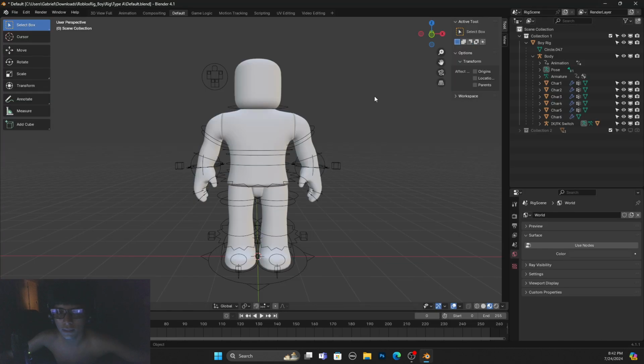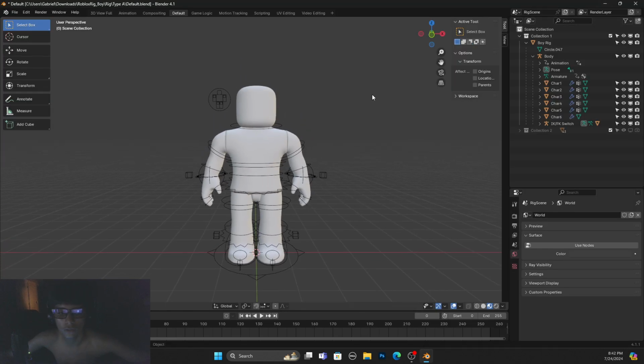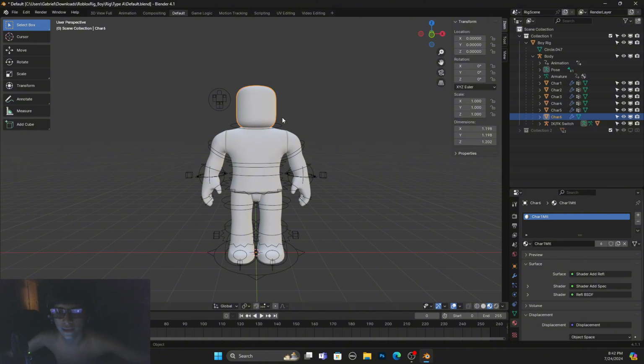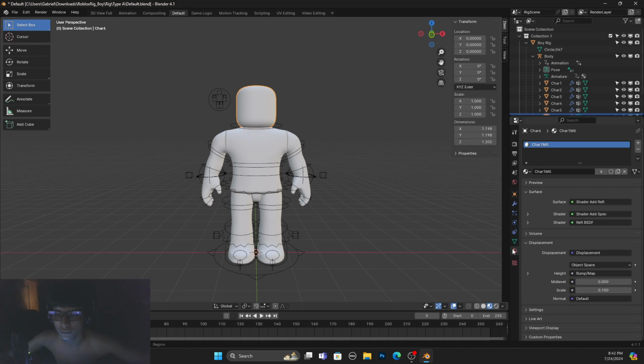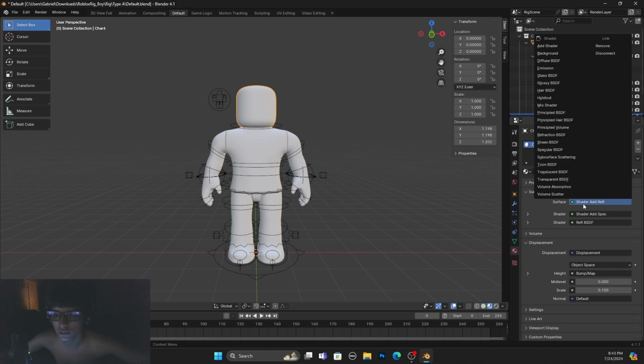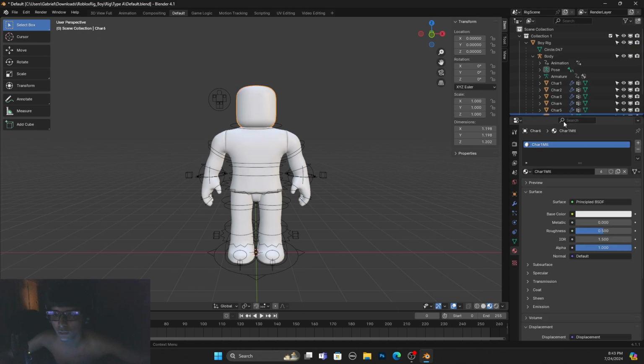And once you get back to Blender, what you're gonna want to go ahead and do is click on the head of the character. This doesn't work in any other way. You have to make sure you click the head. Make sure on this bottom menu here, you hit the little circle with 2 black sides, 2 red sides. Under surface, you're gonna want to hit this one right here and change it to Principled BSDF.